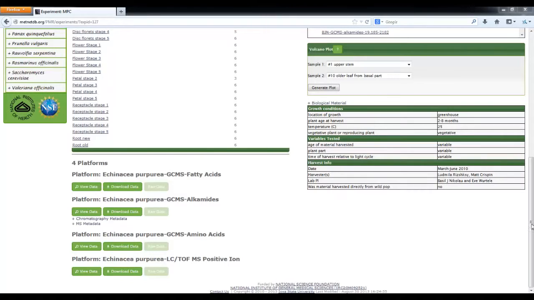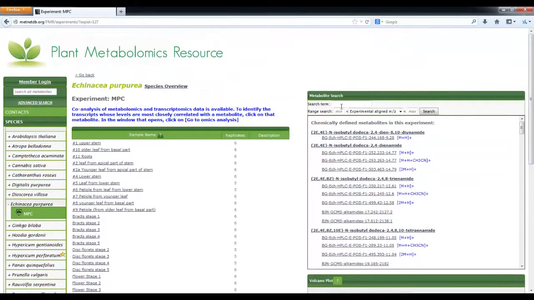To give an example of how to search for a particular metabolite, we'll go back up to the search bar. In this case, we'll see if the amino acid serine has been chemically defined in this experiment, and it has. Alternatively, we could have also searched using the mass over charge ratio of serine, and we'll bracket the exact mass of serine, which is 105, with 104 to 106. And again, serine is returned.